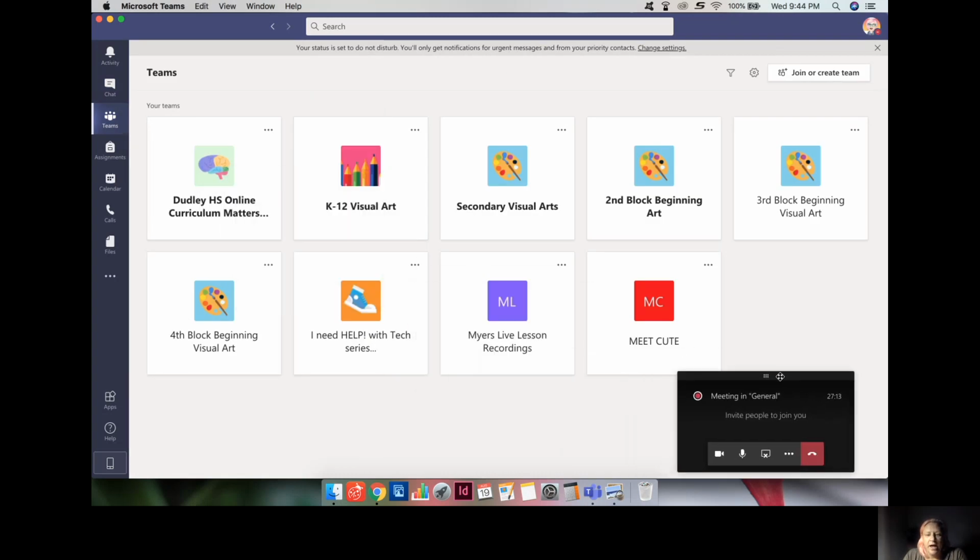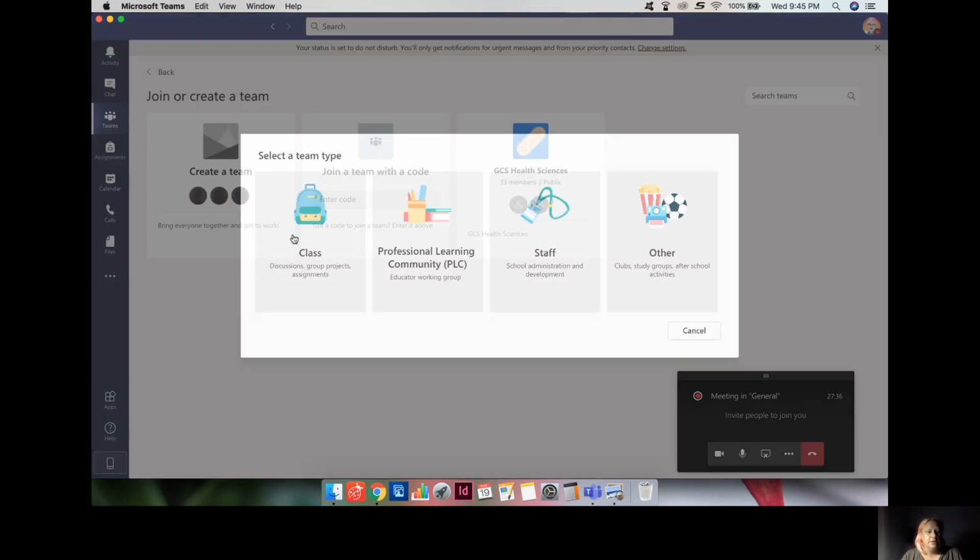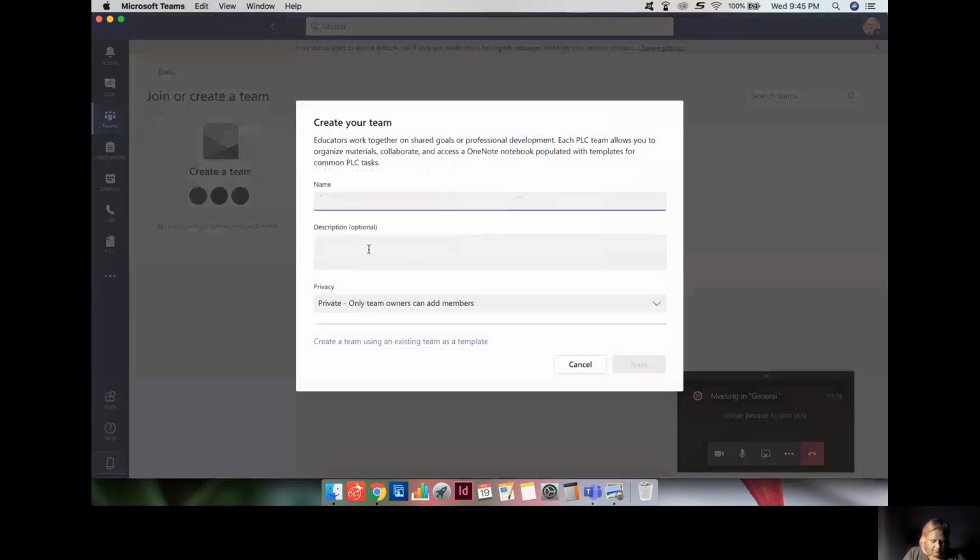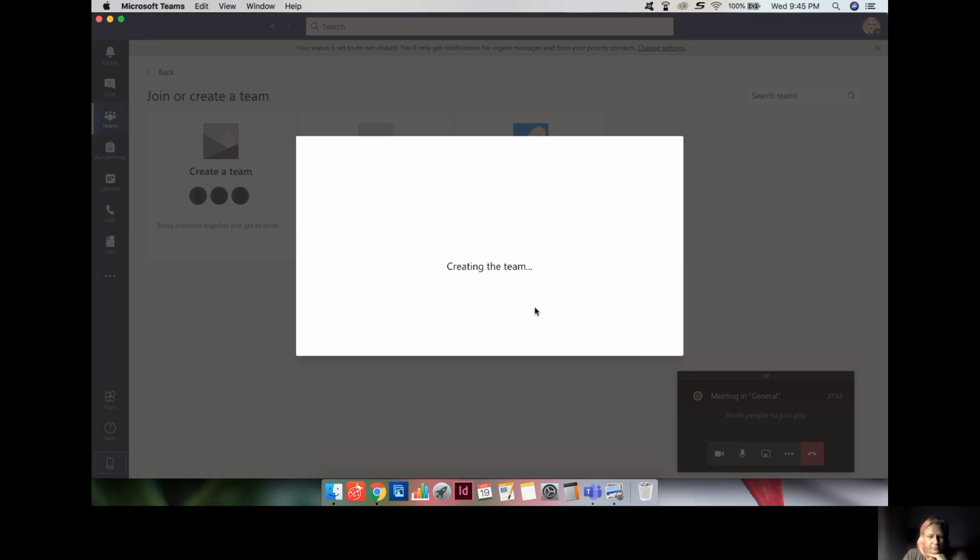And then I have a little meeting that I created here called Meet Cute. I'm going to do another. If you've already created a team, you can use that. So I created a team for my second block, my third block, and my fourth block. I'm going to create a new team so that you guys can see it, and we're going to call it Canvas Super Stars. I can put a description in here if I want to. You don't have to. I'm going to say next.